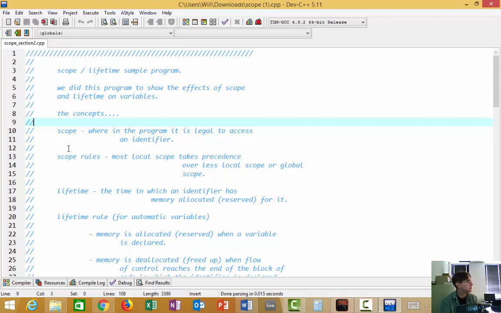And the scope rules, if you can remember this rule, you can remember the scope rules. In the textbook, I think they have a longer explanation of the scope rules, but this is simplified. These are the main things to remember here. Most local scope takes precedence over less local scope or global scope. Right? Most local scope takes precedence over less local or global scope. Okay, and I think that'll make more sense once we get into the program.